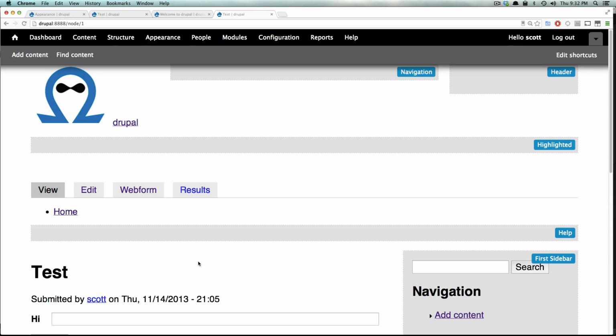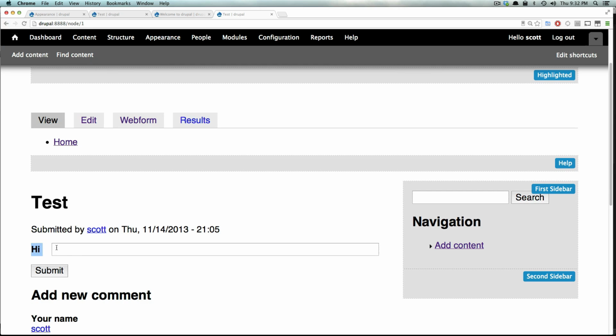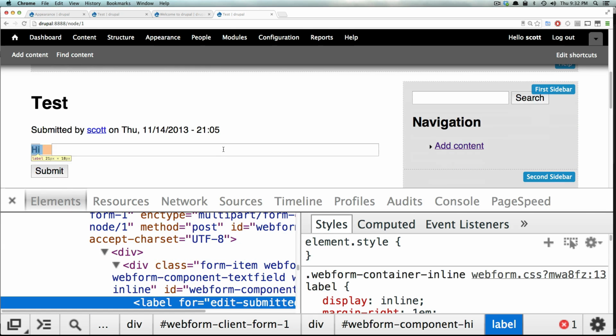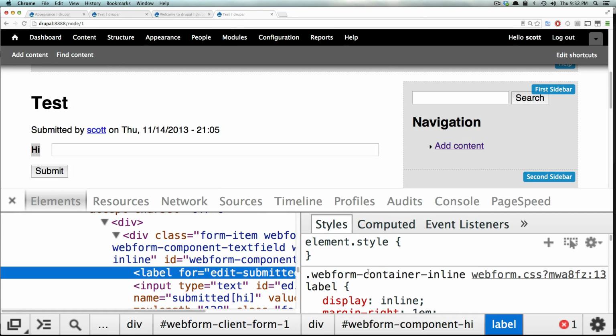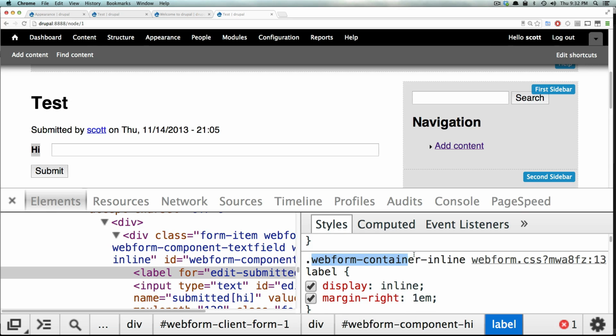In the last video I said I didn't install any modules. Well, I hadn't. But in the meantime, I just quickly installed Webform and created a text box here. And you'll notice that this has some inline styles, right? I mean, not inline styles, it has some styles telling it to be inline. And this style, this webform container inline, comes from webform.css.